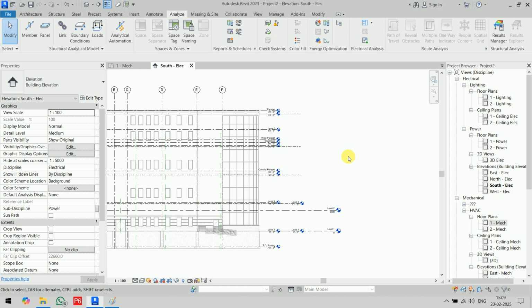First thing, there are two types of levels. We are seeing architecture levels and structure levels. We will take the reference from the architecture levels only. So how can we disable the levels of the structure model? We are seeing all the levels. Yes, sir. Architecture levels are there, structure levels are there, and two levels of the current project are there.